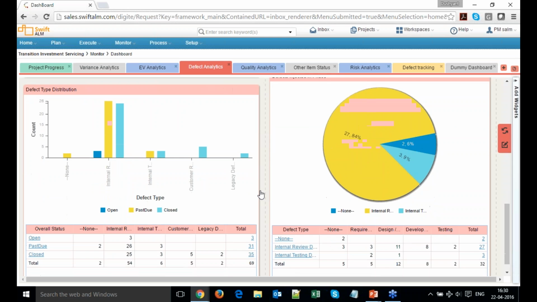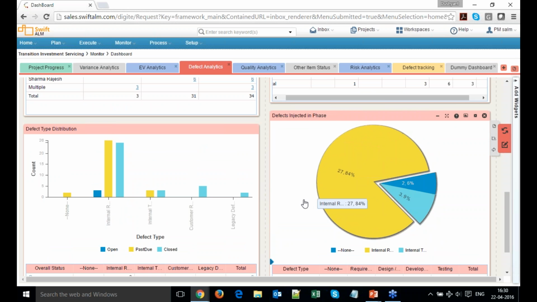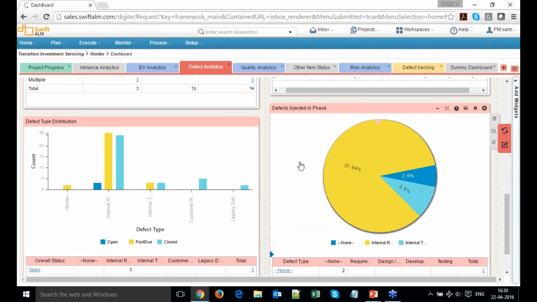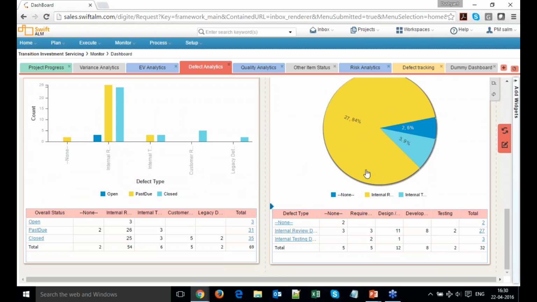Then we have another chart type, which is your pie chart. This again is a simple item status report, but here we have only one column, so that's why we were able to plot it as a pie chart.